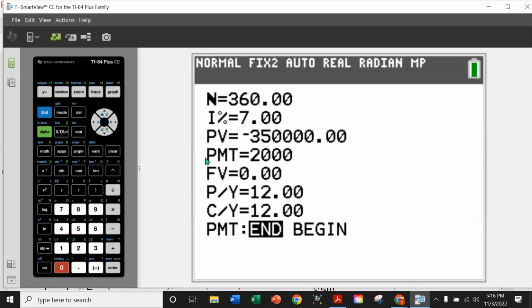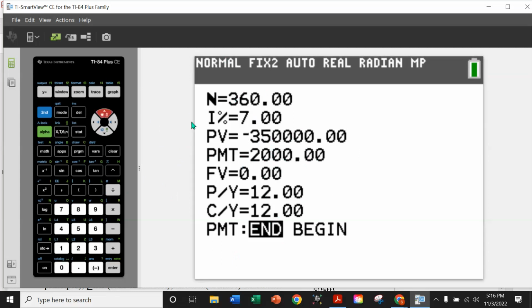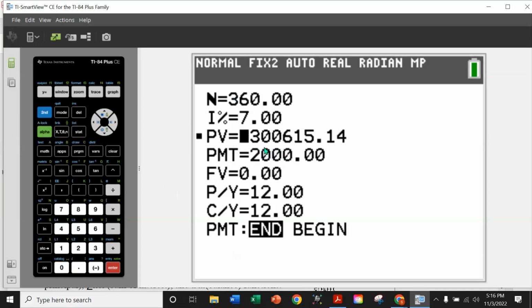All I have to do is make payments be 2,000, and now I want to find out how much I can borrow. If I want to at 7%, how much can I borrow? So let's move to present value, and we're going to go alpha solve. And I see that, well, at 2,000 a month, I can really only borrow $300,000.